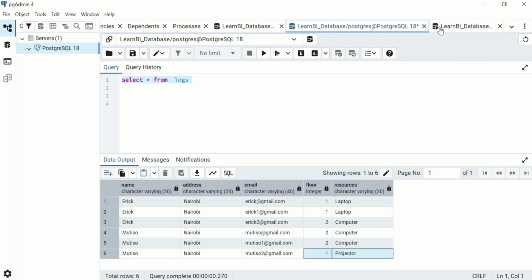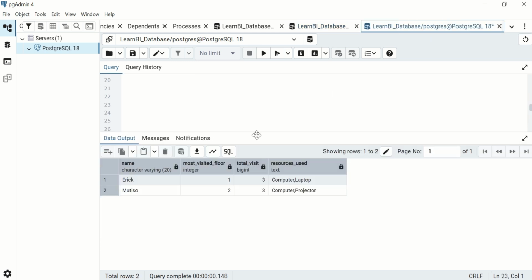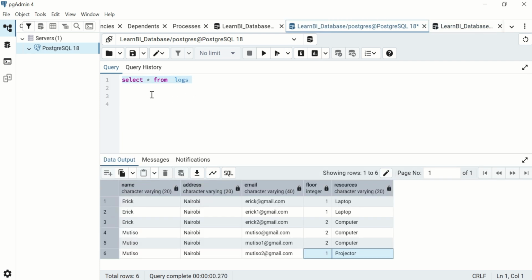So first of all, we will find a table containing the most visited floor, and then we're going to find another table containing the total visits, the name, and the resources these people used. Then we're going to join these two tables with the help of a CTE. So let's first of all start.